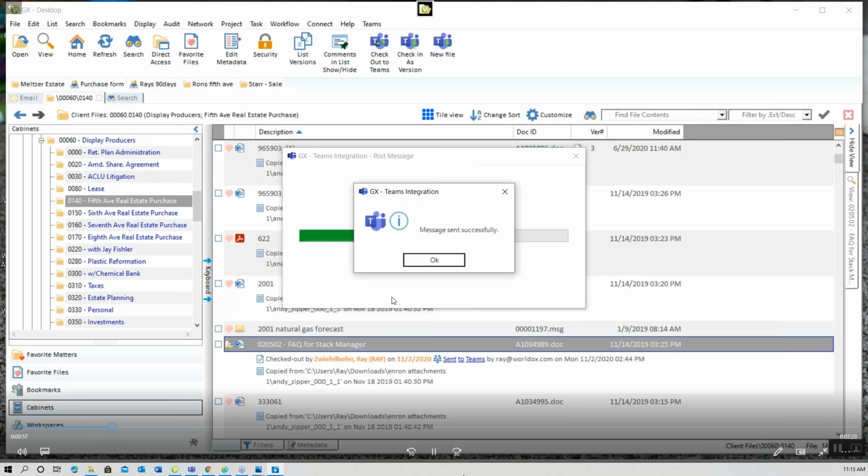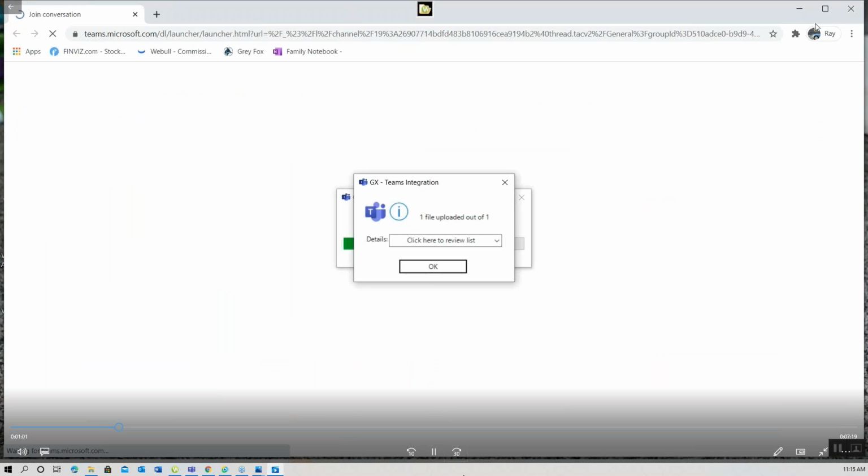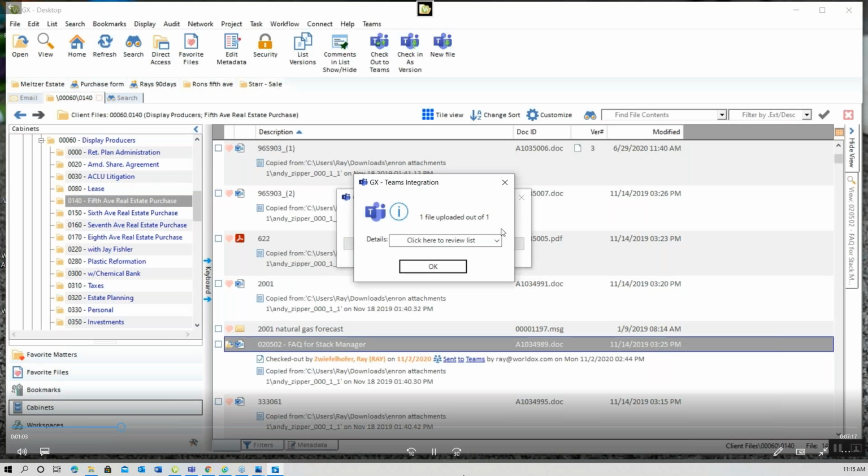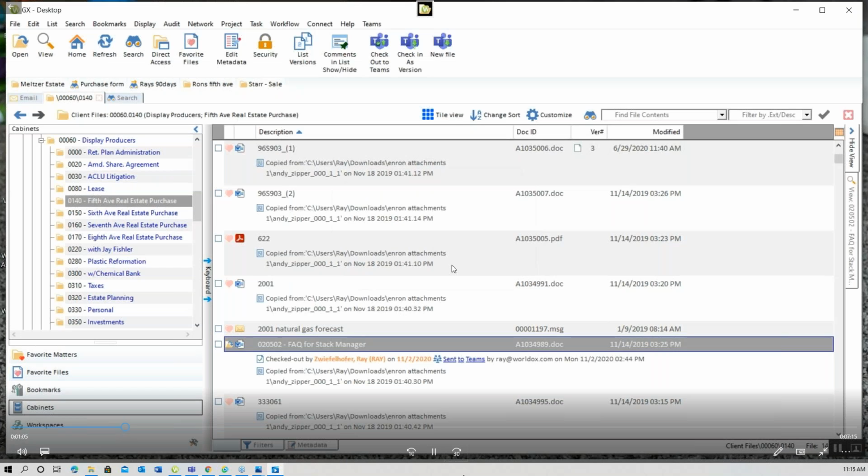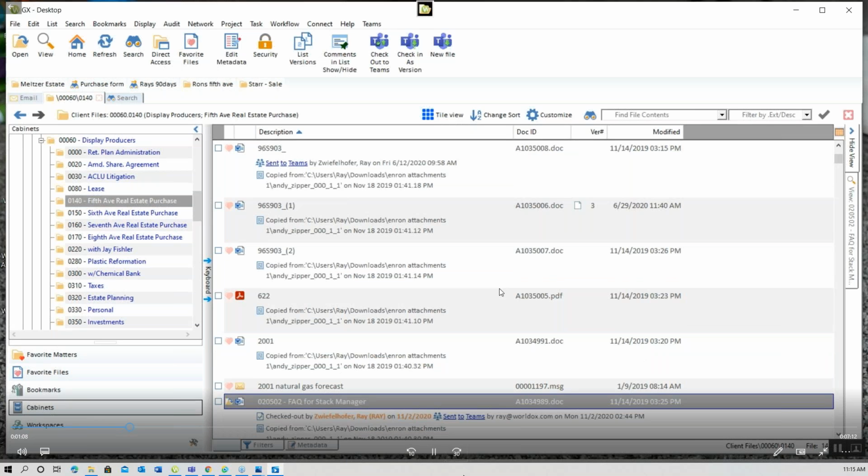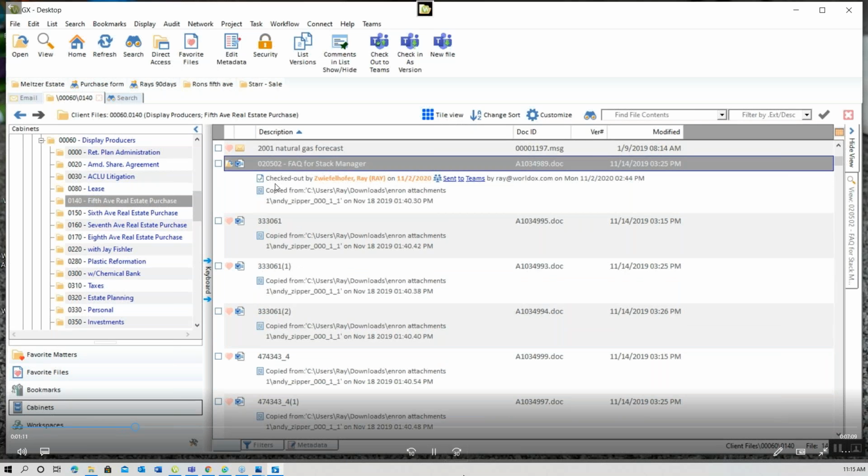Now here, it will go up to the Teams interface. I clicked out of it, my apologies. It will take you directly to that team, but a second way you can get to it is in your file list. Simply click on the Sent to Teams hyperlink. It will take you directly to that document and that team location.